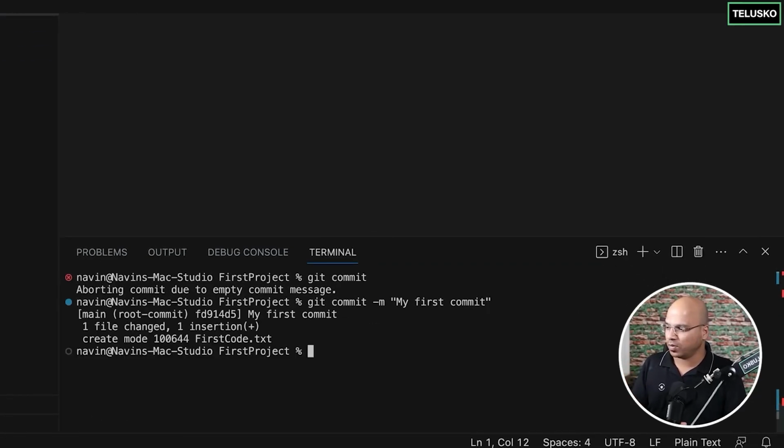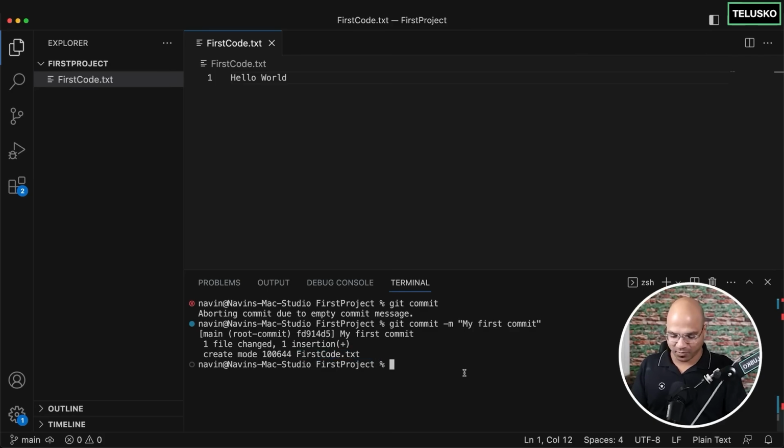And when you press enter, it says one file changed, one insertion. That's right. So we were able to do our first commit here. This is your first commit. It says create mode, and this is the file name. Now this is getting tracked by Git. Okay, cool. After doing this, I will say git status, and now it says on branch main, nothing to commit, working tree clean. Okay, that's good.